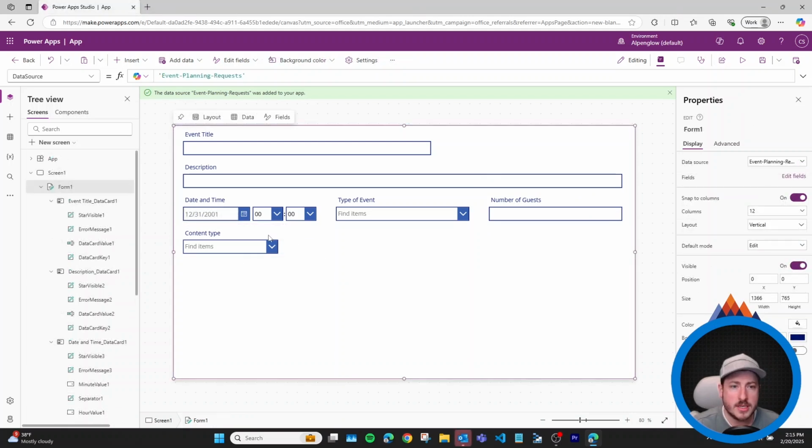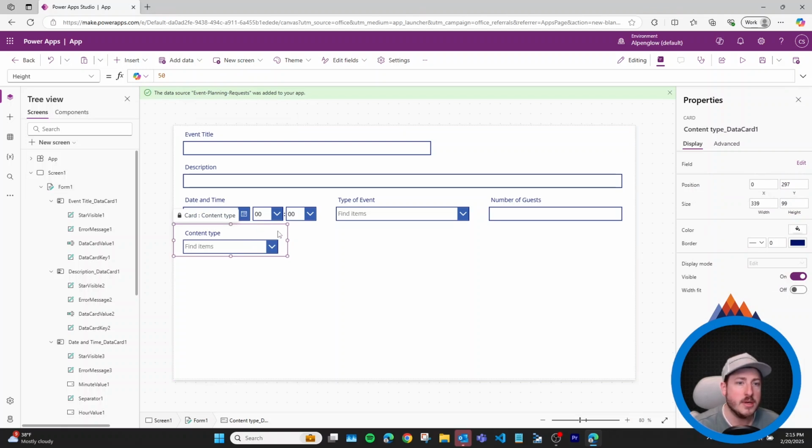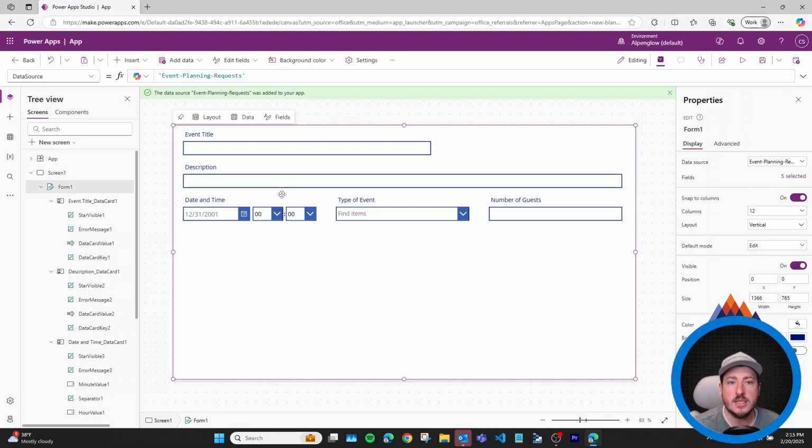And I'm realizing now that SharePoint gave us another default field, which I actually don't see in the list, but it did show up, which is content type. It's not something we need to be concerned with. So if you select the card and then press delete, it will be removed from the form. And so now we just have our 5 fields.